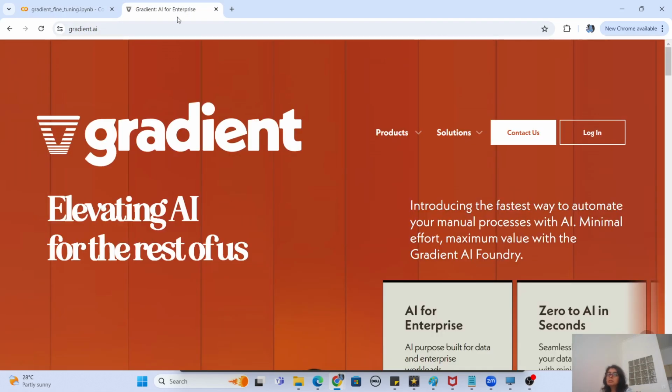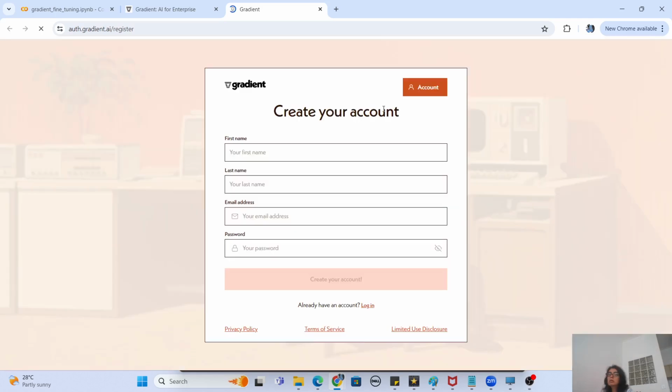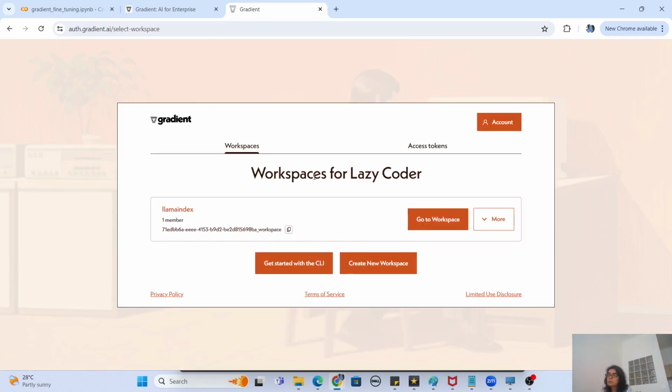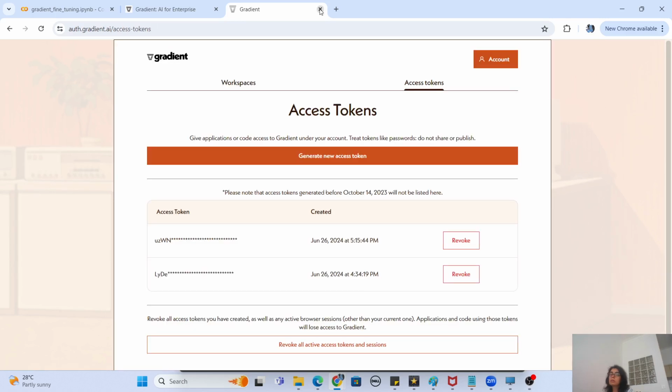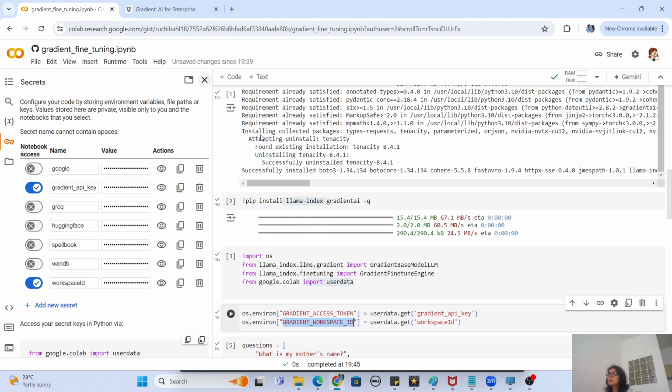So this is the Gradient.AI page guys. First you have to log in here. If you don't have an account, you have to sign up and create an account. Because I already have a login, I will just click here and you can see that I am already logged in. So I come to my workspace. The first thing is you have to create a workspace for yourself. I have already created a workspace. Once you have created your workspace, you can get your workspace ID here, and then if you click on access token, you will get your access tokens here. That's how you get your workspace ID and your access token.